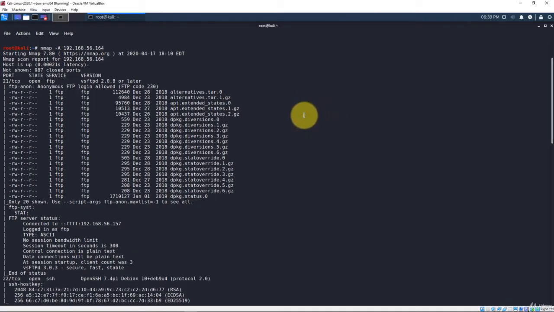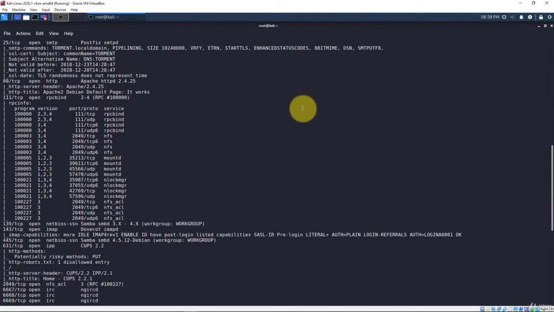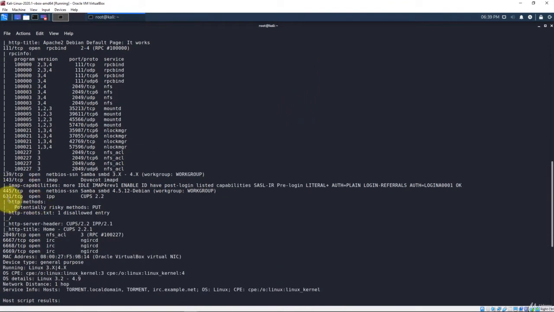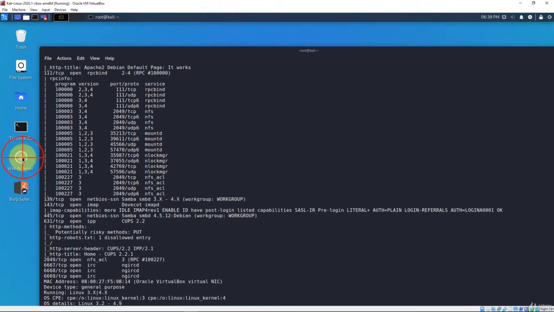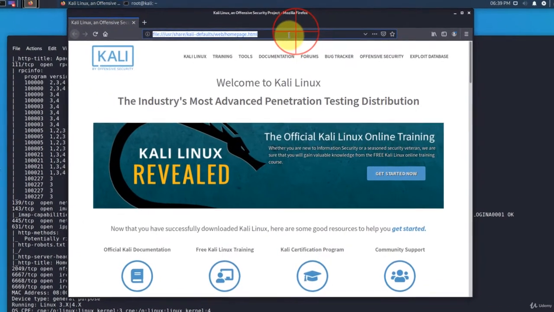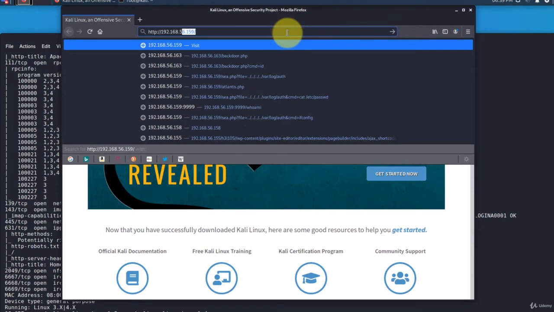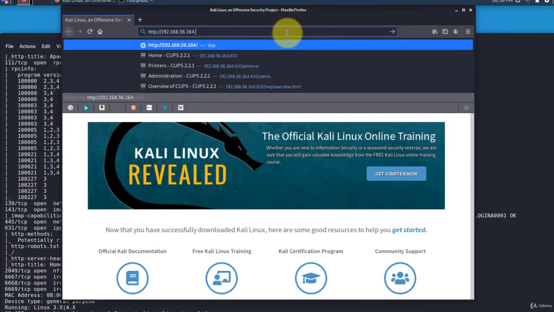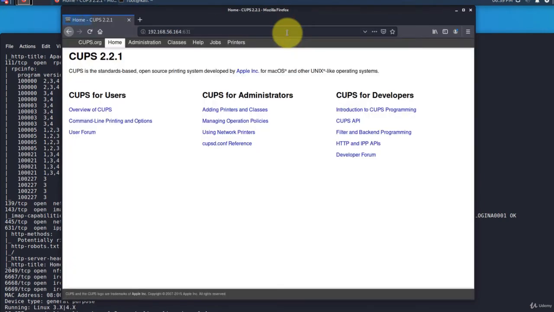I went back to the nmap output so I could show you real quick the printer, which is running on 631. It's running CUPS, which is Common Unix Printing System. So let's load up a web browser and try to hit the printer service over port 631. All right, just open that web browser up. HTTP and the IP address of Torment with port 631. There we go. Here's the default documentation.